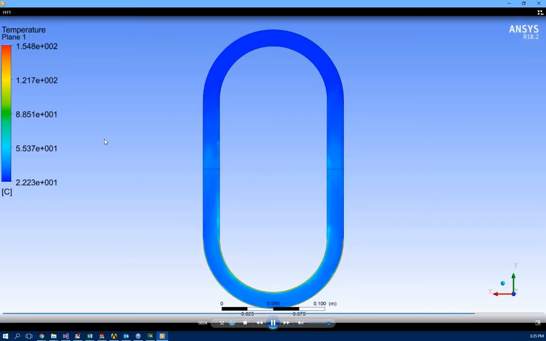If I simulate for a longer time, instead of 1 second, for example 2-3 seconds, you are going to see we have more steam at the higher parts, this part, and condensation happening at this level.